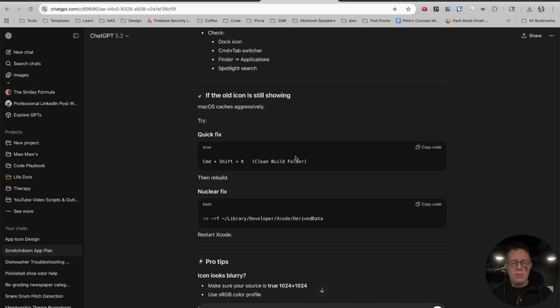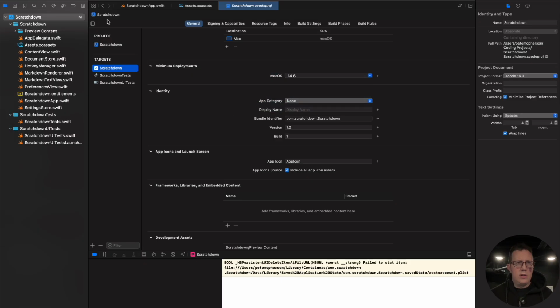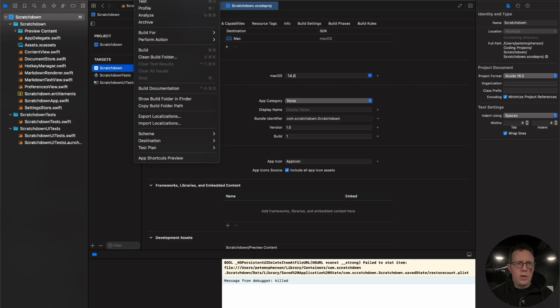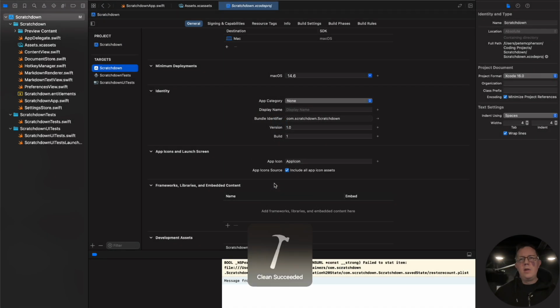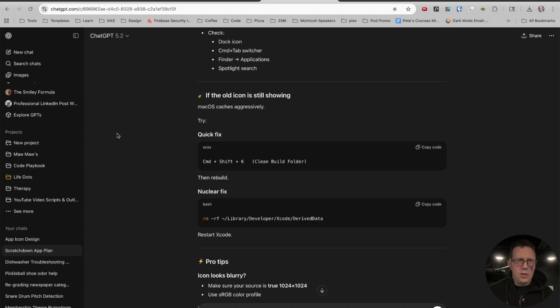Clean build folder. This is what I need to do. I'm pretty sure. Let's do Command-Shift-K. Let's close down the app. Close. Let's do clean build folder. I think it's product. Clean build folder. This will delete all the products and intermediate files. Yeah. All right. Clean, successful. Now I think, do I need to stop Xcode? I might need to. Let's shut this down.